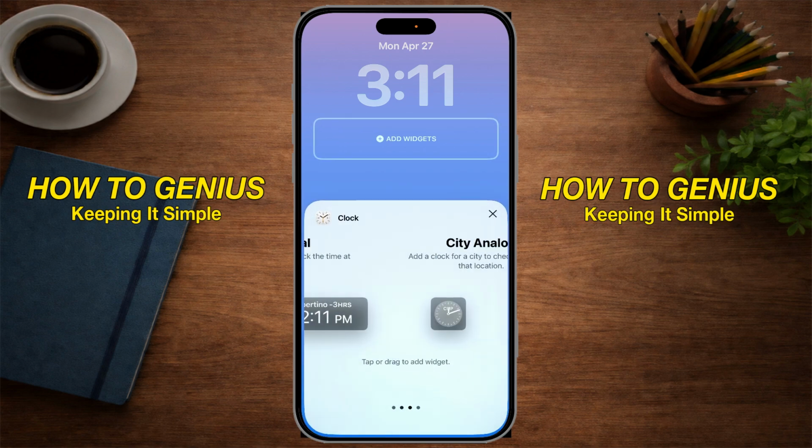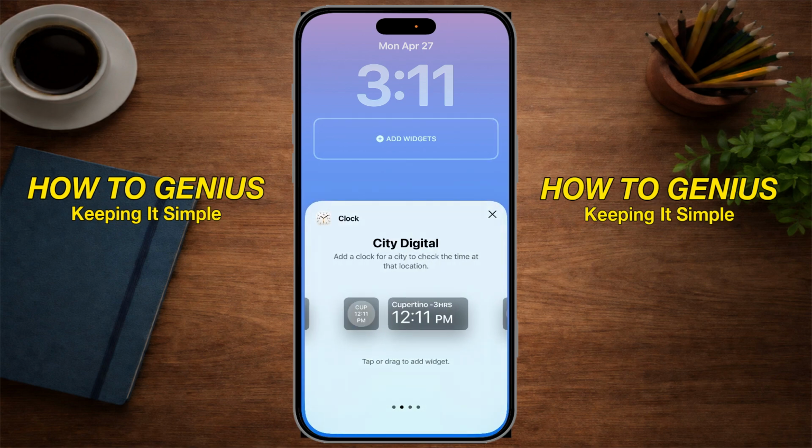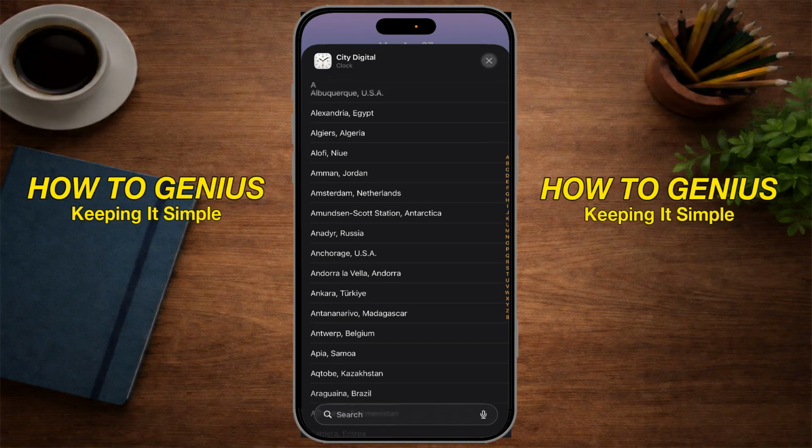You have a couple options here, but you just want to pick city digital. I'm going to pick this one here. And as you see, it pops up on the lock screen. Now, if you want to change this time zone to something else, go ahead and click on that time. And you'll have a lot of options here.